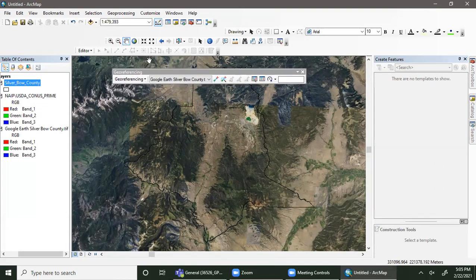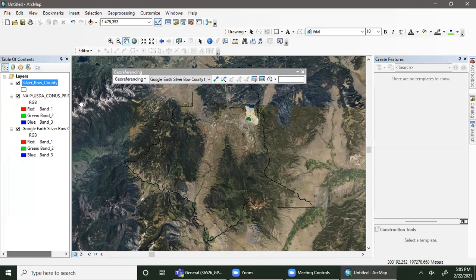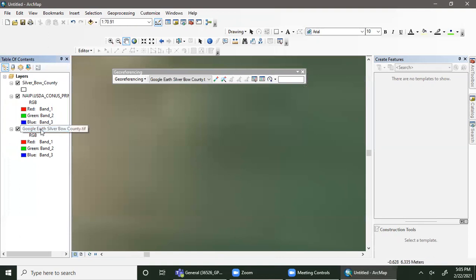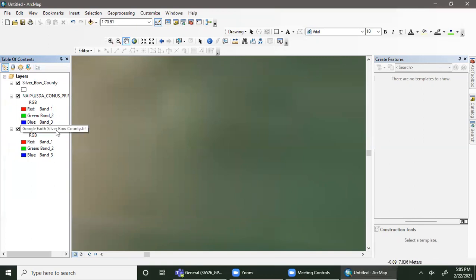Right now, we can't see that file, Google Earth Silverbow County. We just know that it exists. If you want to zoom in on that, you can see what it looks like. Well, mine's acting goofy. All right, well, let's try this then.